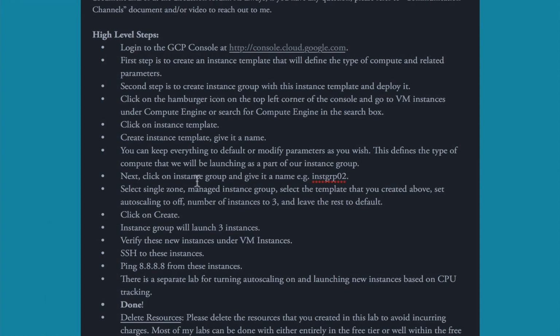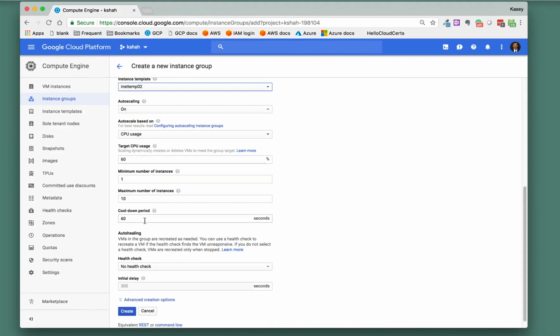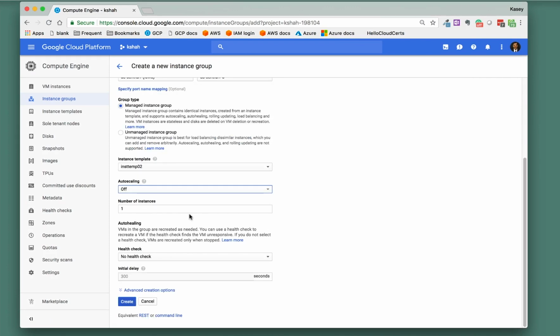What we're doing: select a single zone managed instance group. Select the template that you created, which we just did. Set auto scaling to off, because I have a separate lab on auto scaling. So I'm going to turn that off, which is right here. So we won't be auto scaling. The number of instances we want to launch is, say, 3.